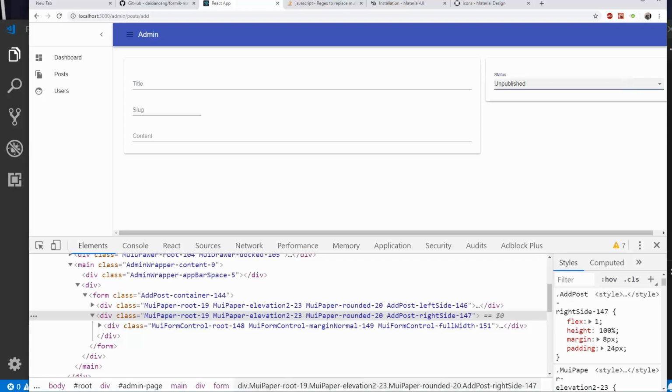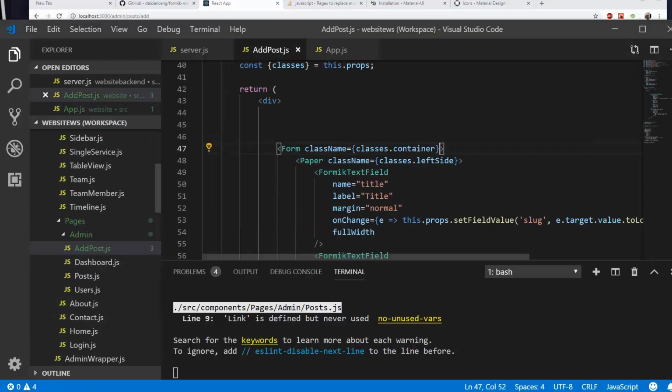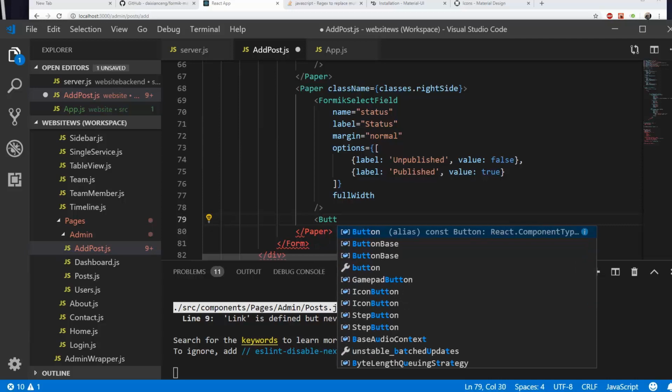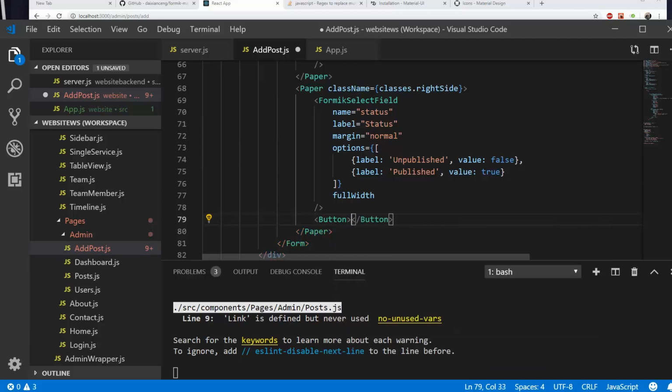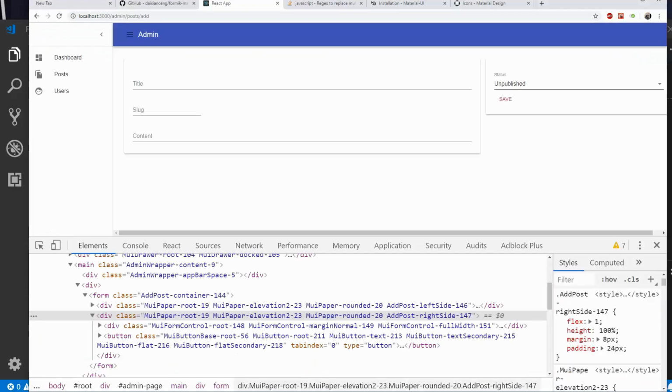I have a status select on the right hand side. I have all my usual stuff here. And now I'm going to create a button on the add post screen. And it's going to be below the formik select. And it's going to say save. The color I'm going to set to secondary. And then we're also going to connect it to Redux here in a moment.